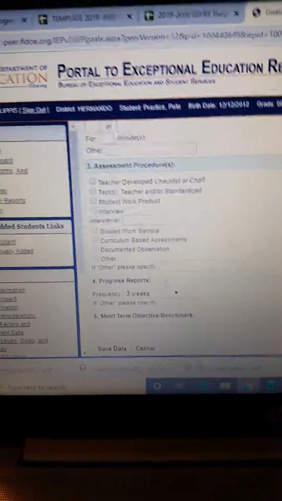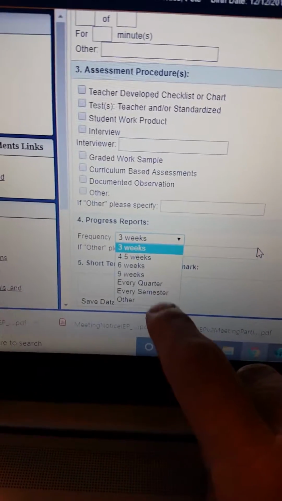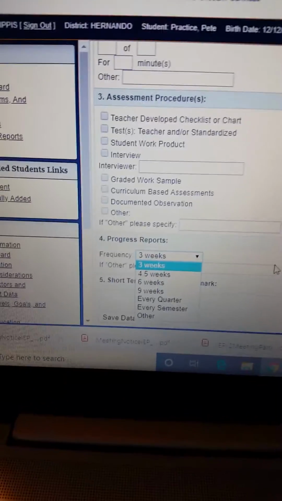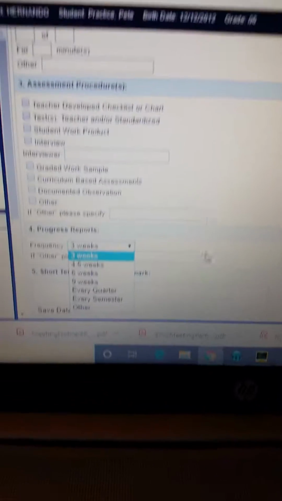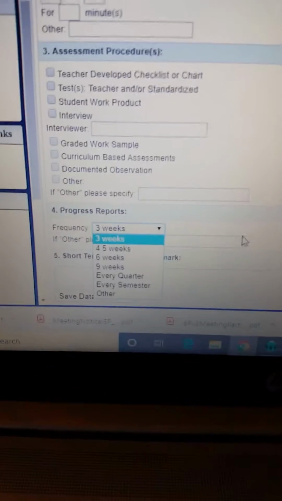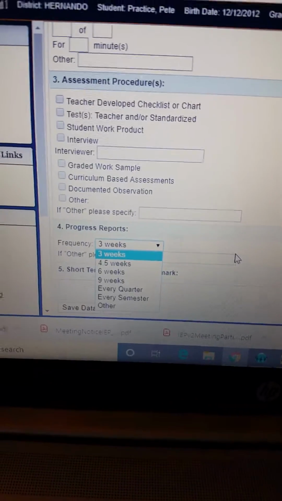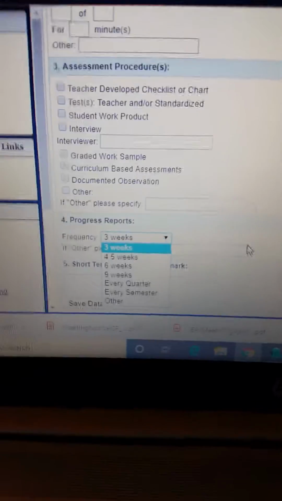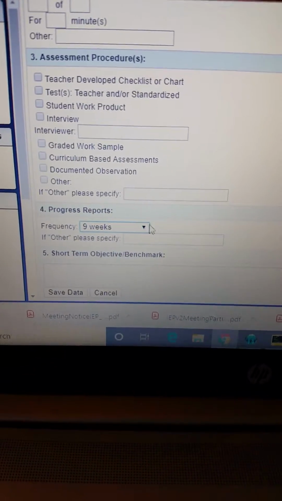Excuse me. And then when are we reporting it? So when we pull this down, it says here 3 weeks, 4.5 weeks, 6 weeks, 9 weeks, every quarter, every semester, or other. So this can depend on the parent, the student, the wants and the needs out of the IEP committee. Typically, we do it every quarter. And this way it comes right with report cards, and they get reported on that way. So we would put 9 weeks.